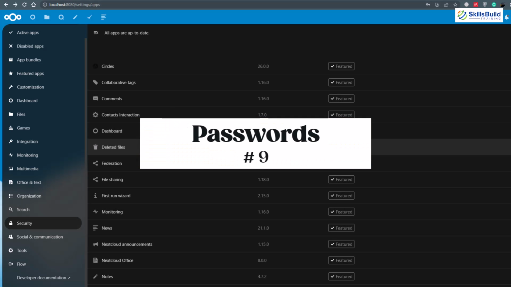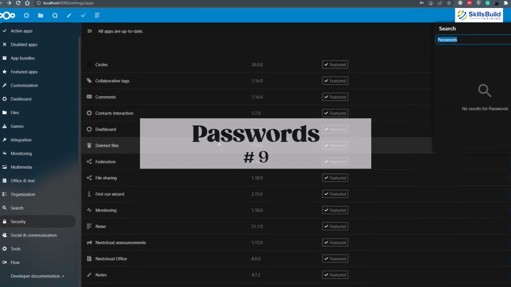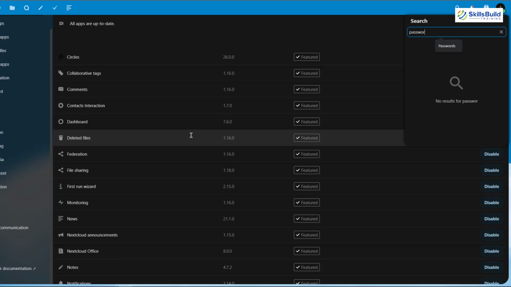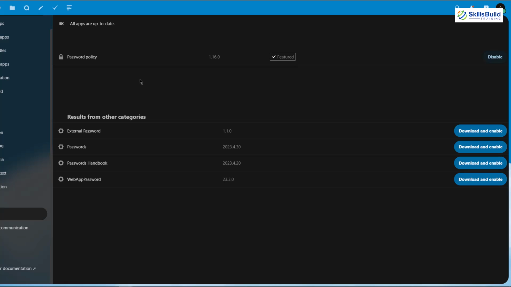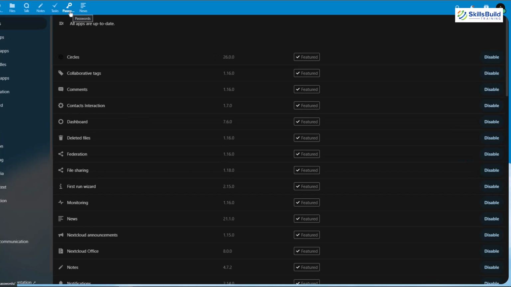On number 9, we have an application that you must have no matter what, and that is called Passwords. Let's just search for it. I'll just write here passwords, and let's see what we get. So here we have the password policy, which is an application from the Nextcloud itself, and down here we have another application that is called Passwords. So let's just download and enable this one, and it will allow you to have your passwords in your Nextcloud. So for privacy and to keep your content safe on Nextcloud, you should install this one, and make sure to use this one as well. And here it is. So just go there, set your passwords, and you are good to go.